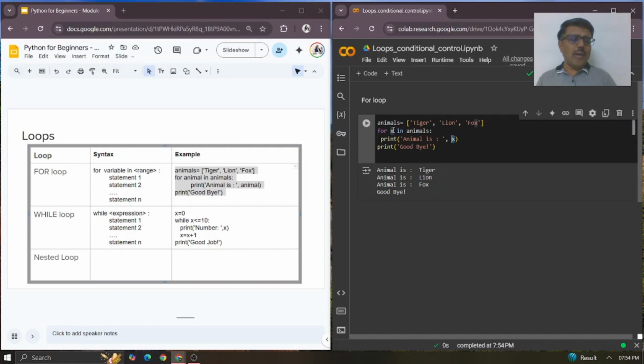In Python, you are not going to specify the initial value, you are not going to specify the end value, because it is going through each and every item, and once it is done, it stops automatically. So that's why you'll find this. Now if you say run, you will get it now also, right?